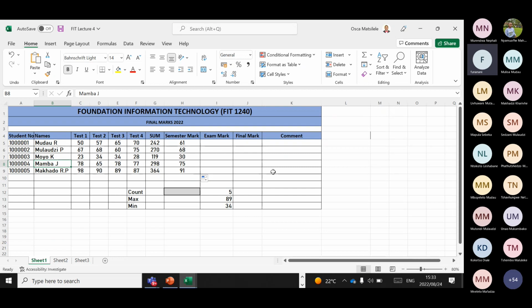Into brackets. It must not start with F. C5? No, it's not C5. For Mamba J, it's C8 to F8. Yes. So if I press here, you can see it shows me that this is the function used here: equal sign, average, into brackets, C8 up to F8.